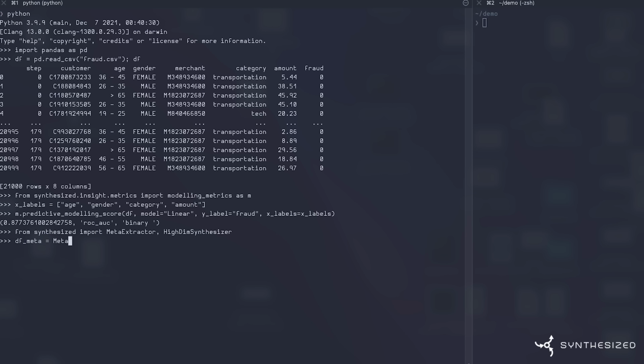First, we need to extract some metadata. Then we can build a generative model and train it. This process is easy with Synthesized. The training process itself doesn't take long either. Here we have about 8 columns and 20,000 rows. On a 4-core CPU, it's going to take about 3 to 5 minutes.